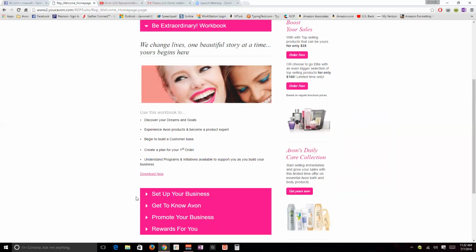Use this workbook to discover your dreams and goals, experience Avon's products, and become a product expert. Begin to build a customer base, create a plan for your first order, and understand the programs and incentives available to you. You don't need to download this because you already have yours, but if you're waiting for your kit, you can download the book, and you want to focus on the last 3 pages.